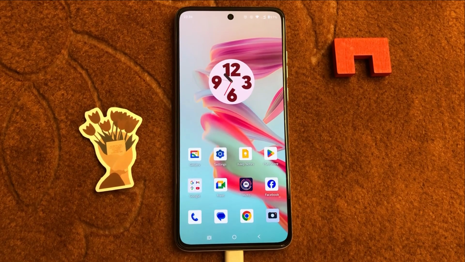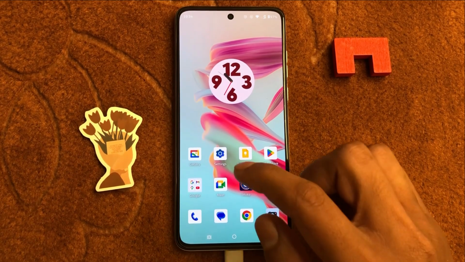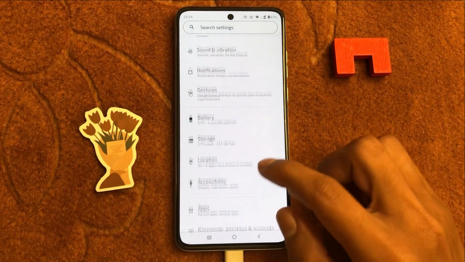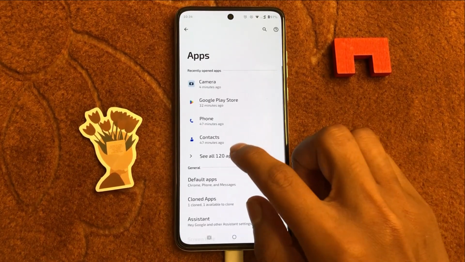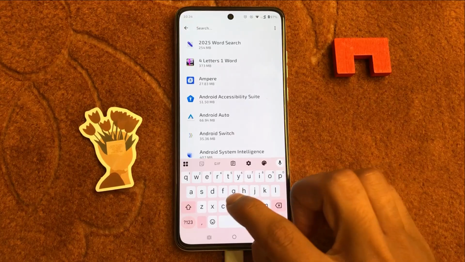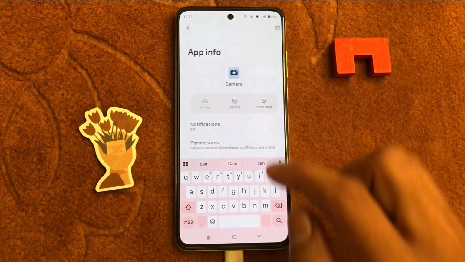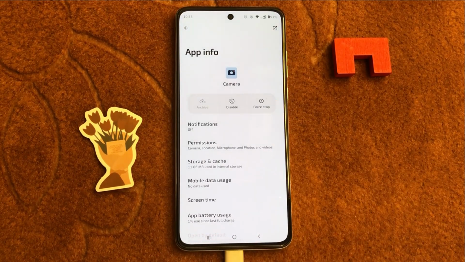How to fix camera crashing in phone 4a. First of all, force stop camera. Open settings, scroll down, click on apps. Now here you will see apps, search camera app. Now click on camera app. Now here you will see force stop, and if you want to force stop, then click on force stop. After you click on force stop, the camera will be force stopped on your phone.